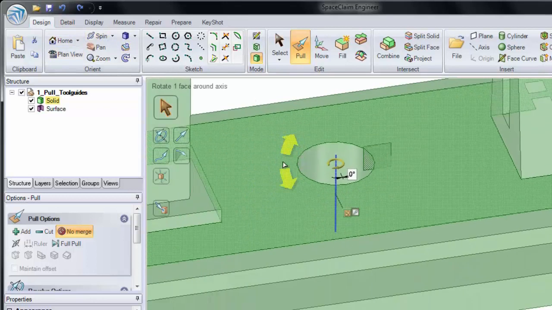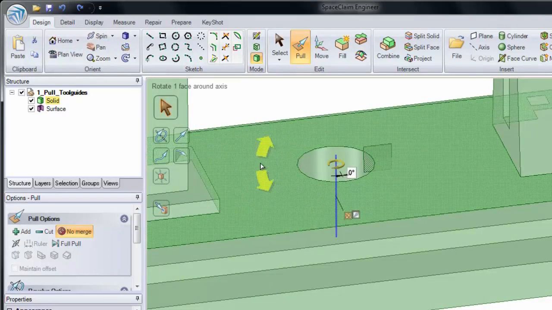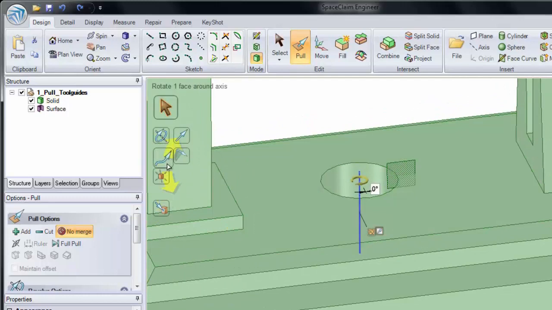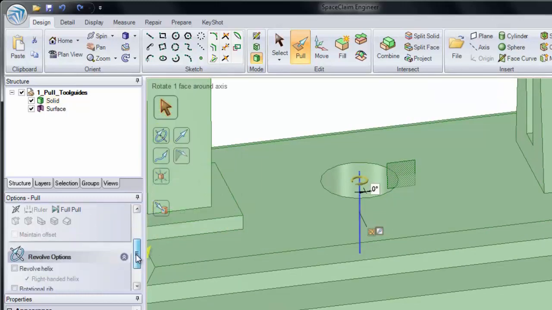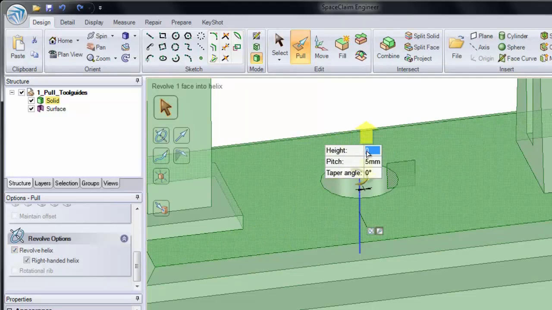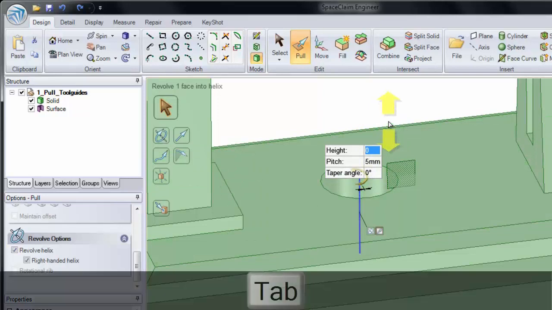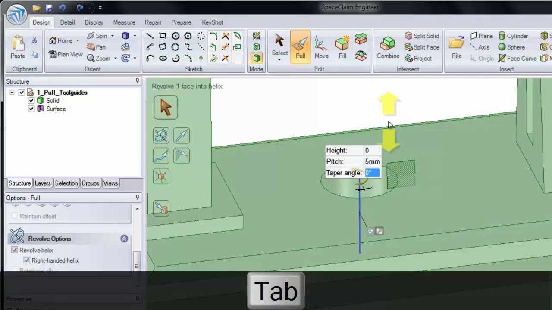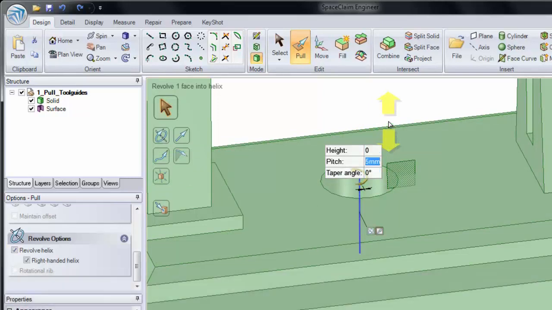Now that we have No Merge checked, I'll show you one last option. And that goes along with our tool guides. When you select on one of the tool guides, you'll get options for that specific tool guide. You'll get options for revolve if you're revolving, or sweep if you're sweeping. If I choose the revolve helix option, you'll notice it gives you a height, a pitch, and a taper angle. And you can press the tab key to tab between these values. The pitch will be the height of one single revolution.